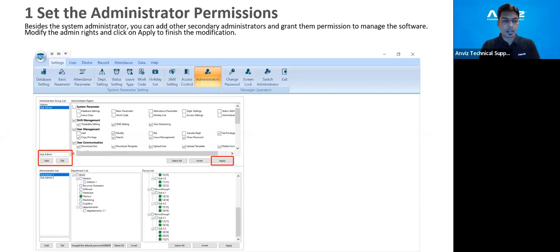Here, you can see there are two administrators that I have created. One is the admin or super admin, and the second one is a sub administrator. On the right side panel, you can see the administrator rights as well. I can select feature-wise rights for a particular user in the administrator group, and you can also assign the department list and device list to the administrator. In this way, we can create multiple administrators with their respective rights.